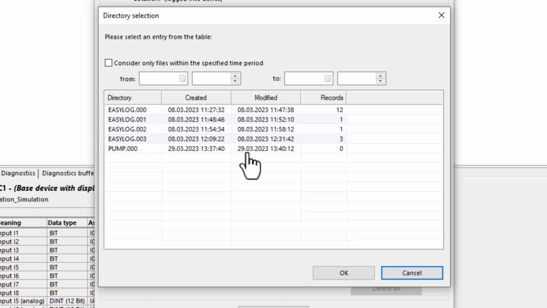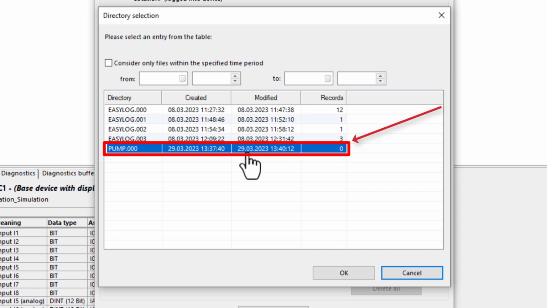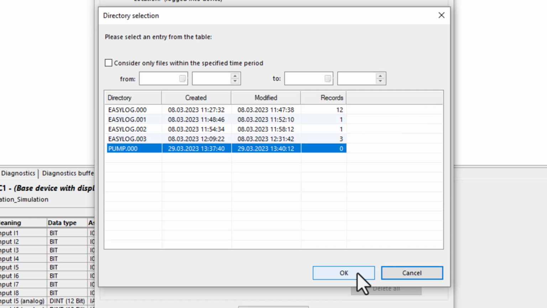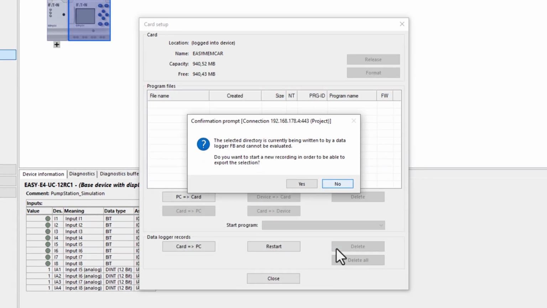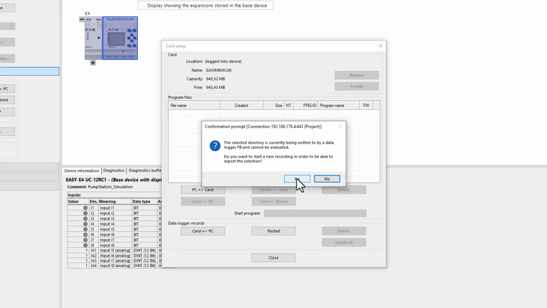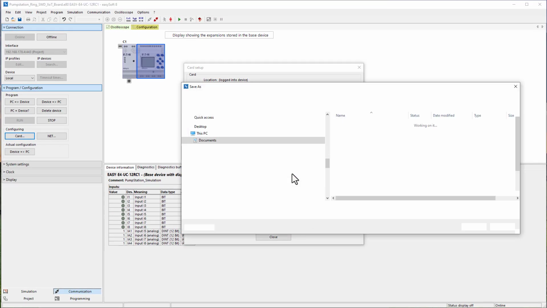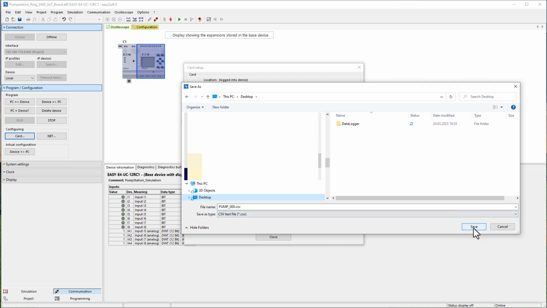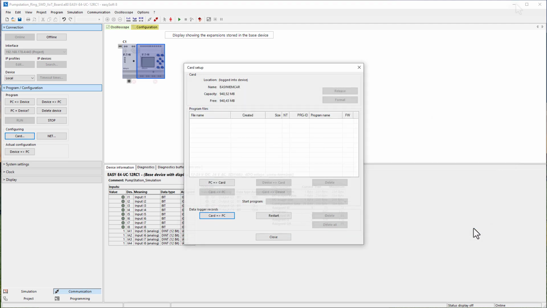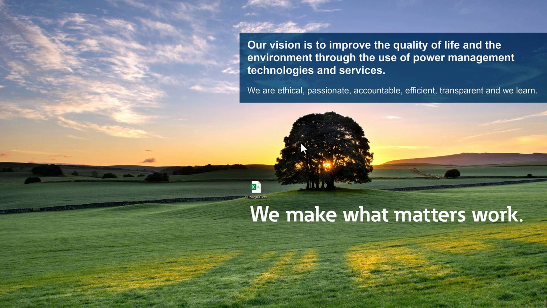Since in the run mode the memory content of the SD card is requested, a 0 comes as entry of the datasets, since the log file is still used for the recording. When this file is selected, the next query therefore appears asking whether a new recording should be started, which is answered with yes. The selected records are saved as a CSV file in the desired folder.